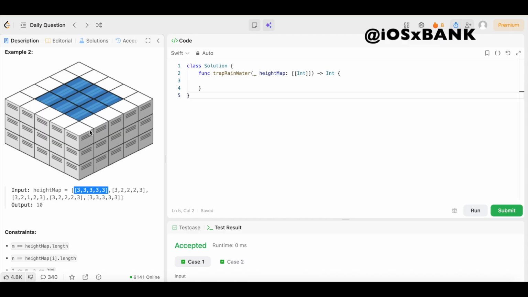Similarly, if we were to do a grid, then we'd be able to see that this second row starts at 3 and ends at 3. That's why it's 3 blocks right here and 3 blocks over here. However, in the middle, there's only 2. So these only come up to 2, which means we have an extra unit of water right here, 1, 2, and 3. So that's 3 extra units of water right here.